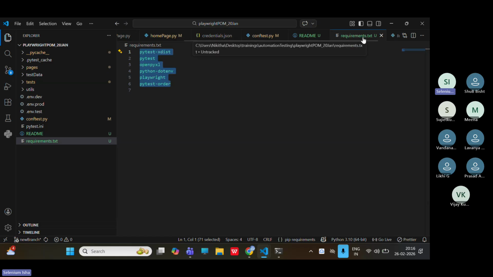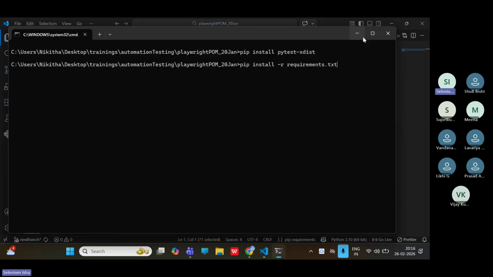So now you don't have to manually do pip install pytest. You don't have to do pip install playwright. You don't have to do pip install pytest-order, anything. By directly installing the entire requirements.txt file, all the required plugins will get successfully downloaded into your laptop. And you can directly execute it without any issue.